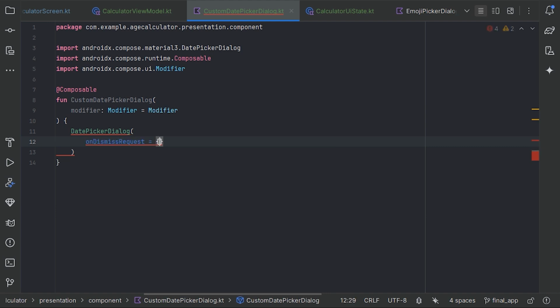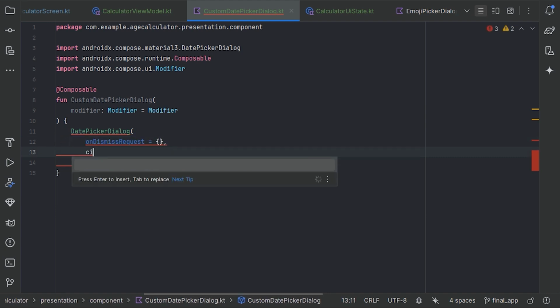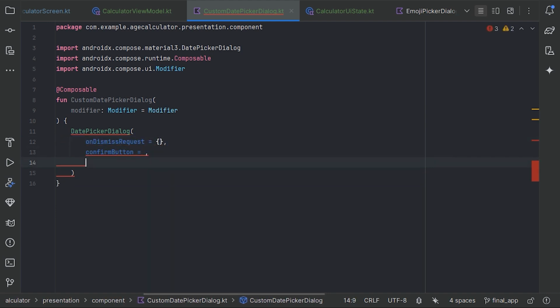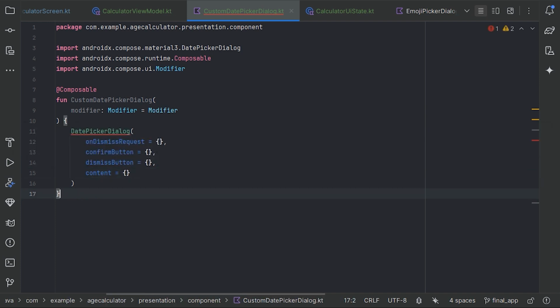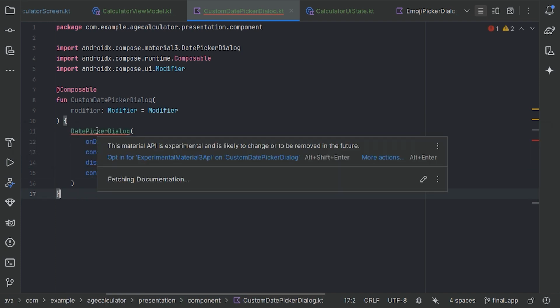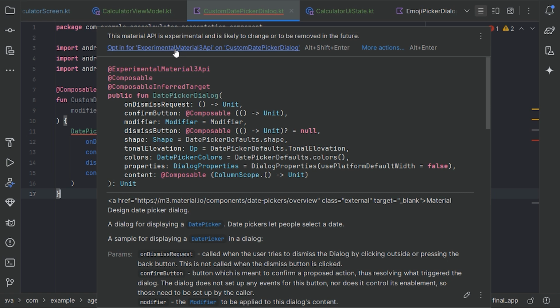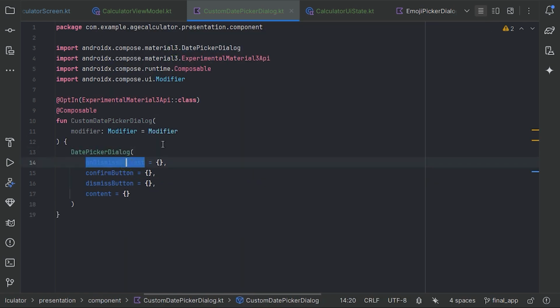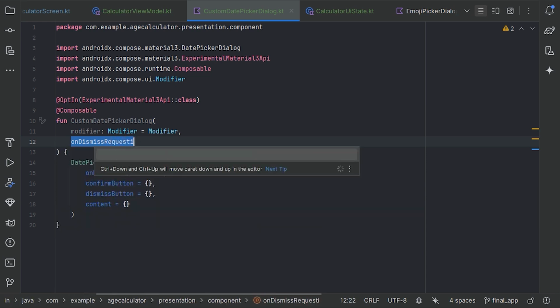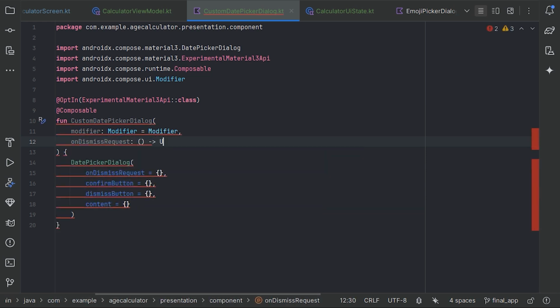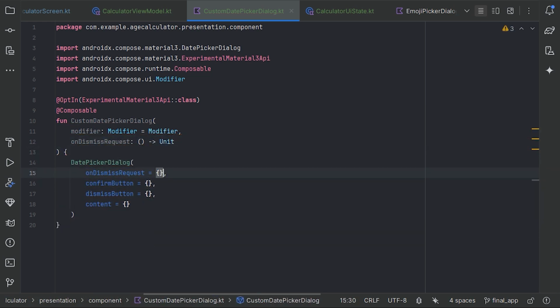And we need to provide the onDismissRequest for dismissing this dialog and the confirm button, and then we have the content. First, this DatePickerDialog is giving an error, so opt in this annotation, and this onDismissRequest we are going to provide through the parameter. So here just use this onDismissRequest and attach it here.